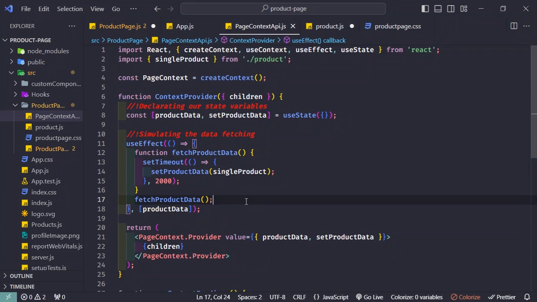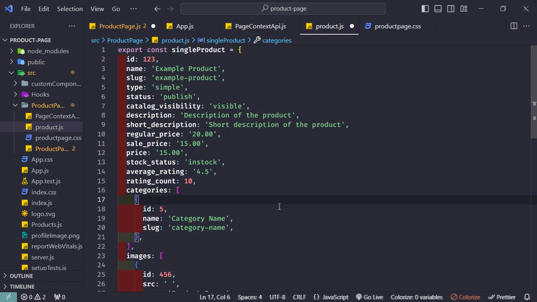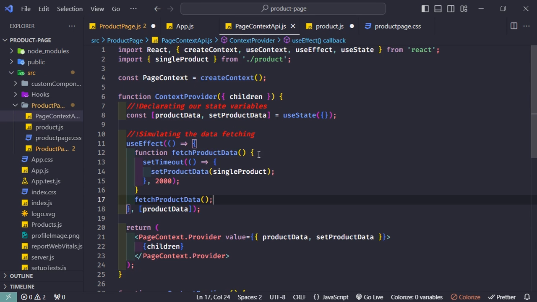And in order to show you how we can use our context provider, the first thing I'm going to do is show you the product object. As you can see, we have a lot of information because I want to make it as real as I can. This is what is used in the WooCommerce REST API, so we're going to rely on this to show this information inside our product page. Let's go back to our page context API.